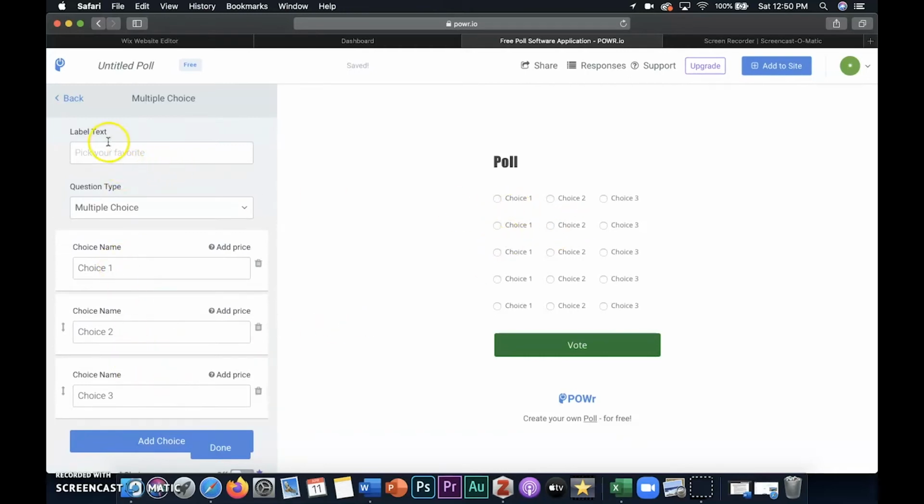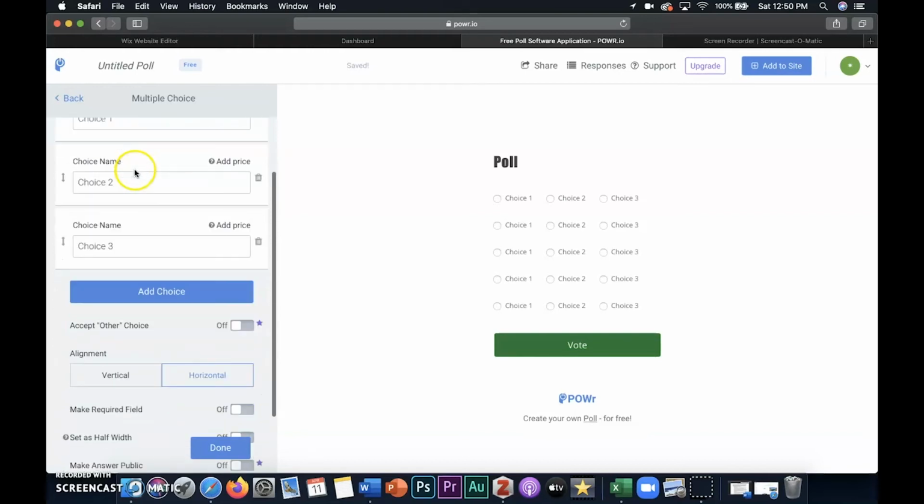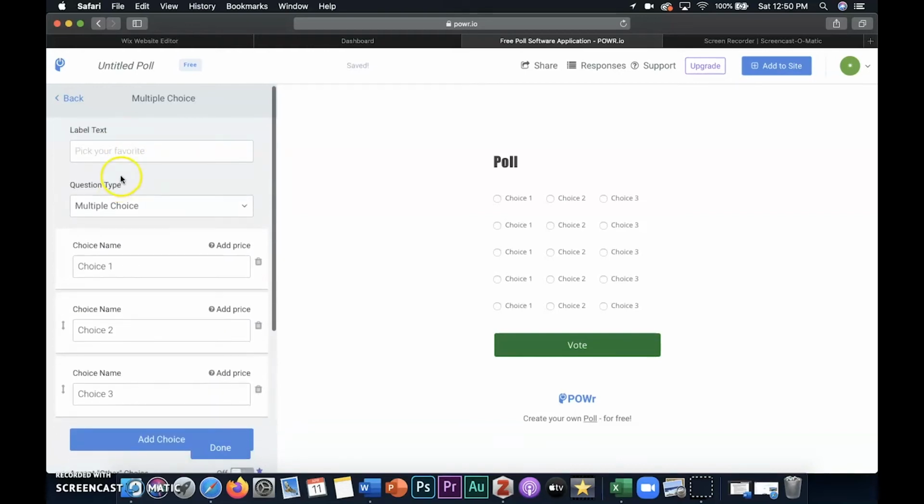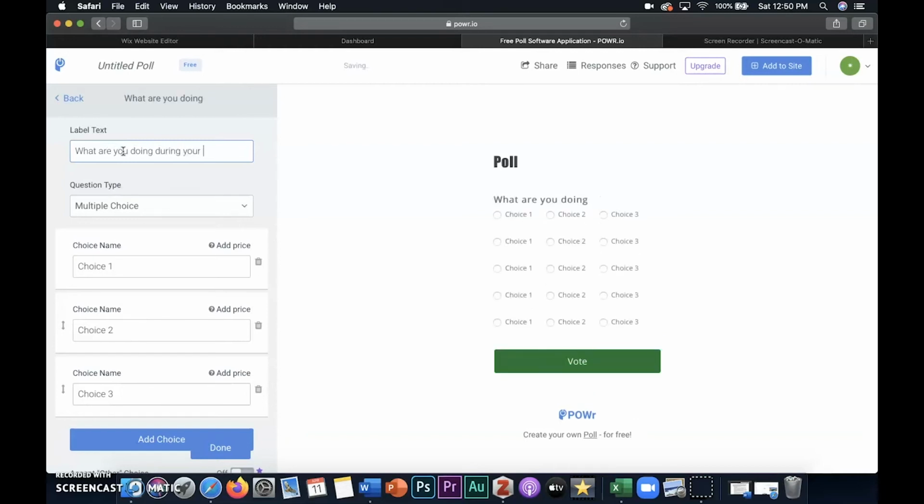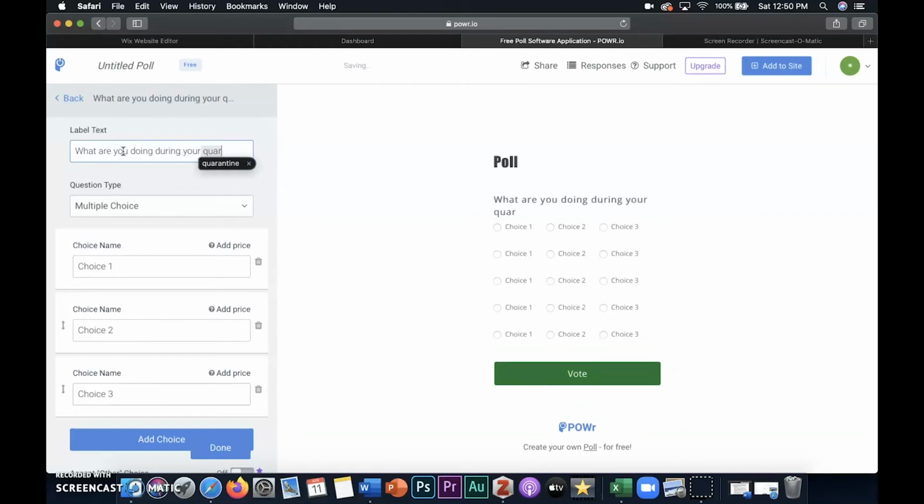So if we wanted to add a question, should just be right up top here, right where it says label text. So this should add the question here. I'm just going to add something like, so what are you doing during your quarantine time? So as you can see, it's going to reflect here right on our poll.